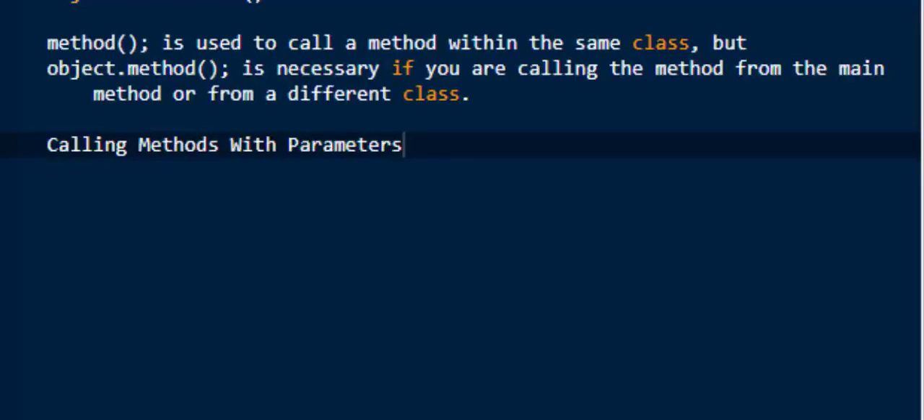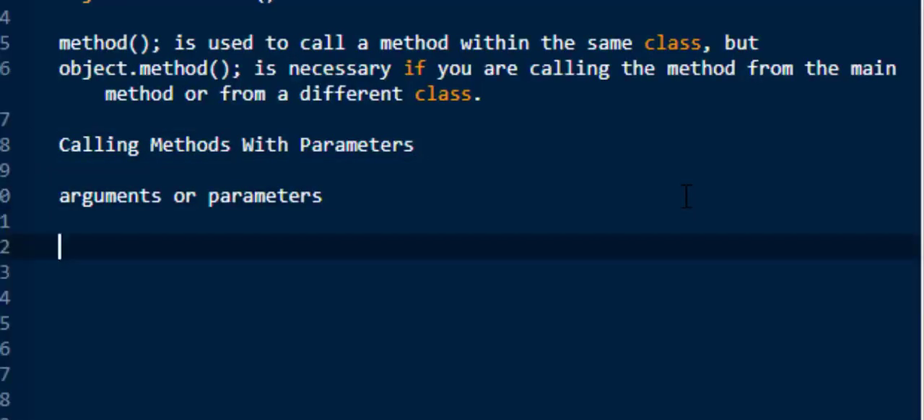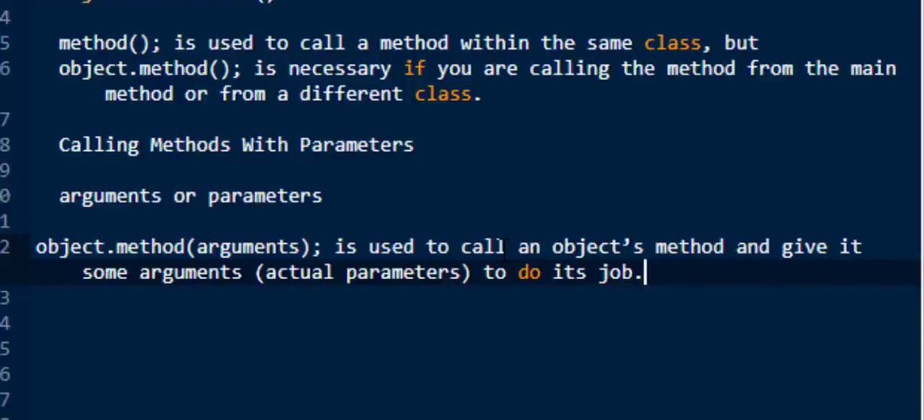These values that we need to give to the methods to help them do their job are called arguments or parameters. The parentheses after the method names are there in case you need to give the methods some actual parameters or arguments to do their job. In short, object.method with arguments is used to call an object's method and give it some arguments, actual parameters, to do its job. Parameters and arguments are not the same. There is a subtle difference between them.